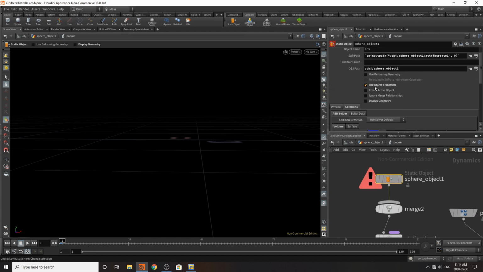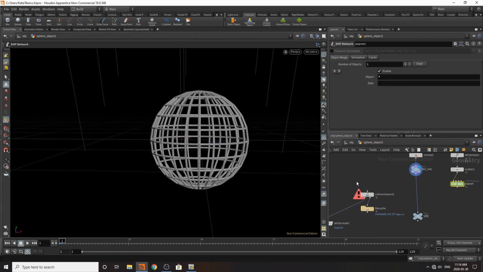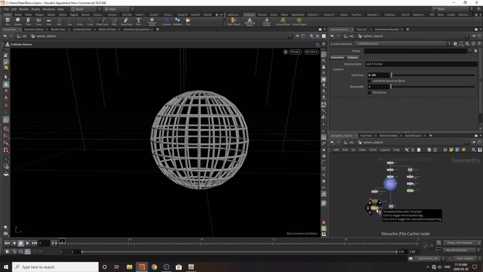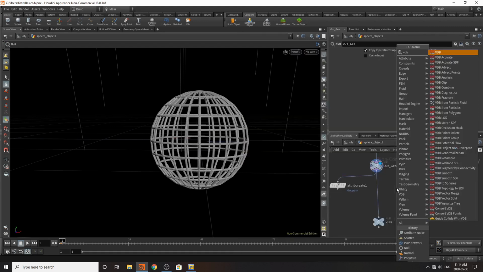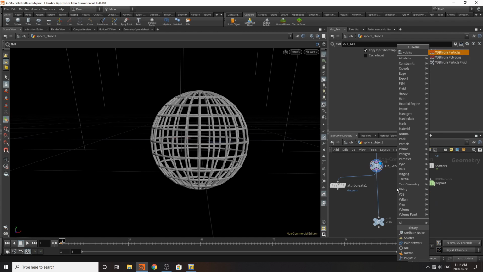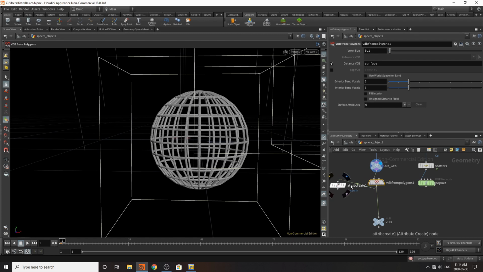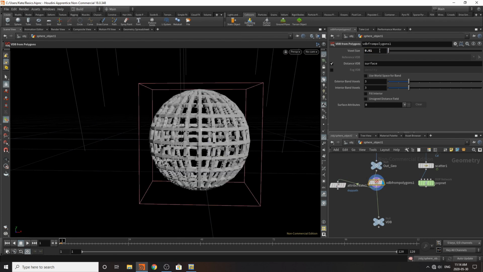Let me just double check. No, it's grabbing the attribute create. So we're going to need those. I'm going to go to VDB from polygons. You can see it's already generated something of a mesh for us already.